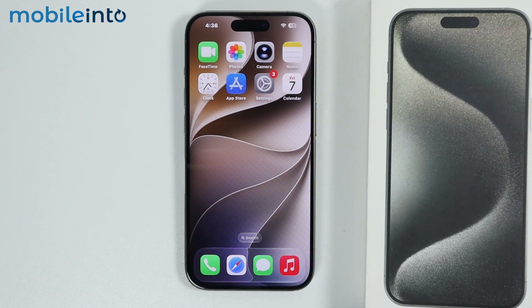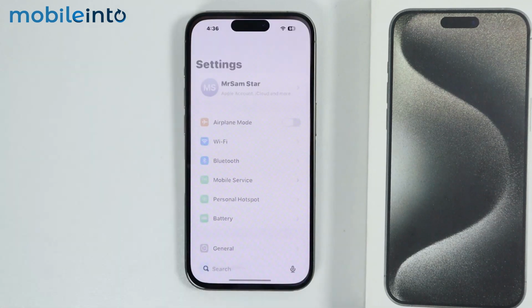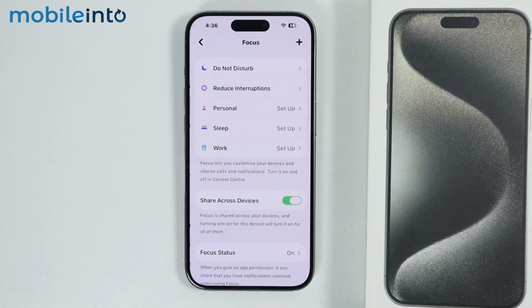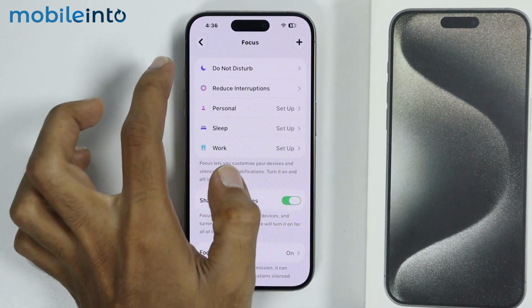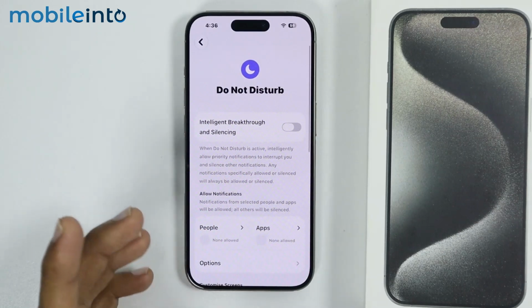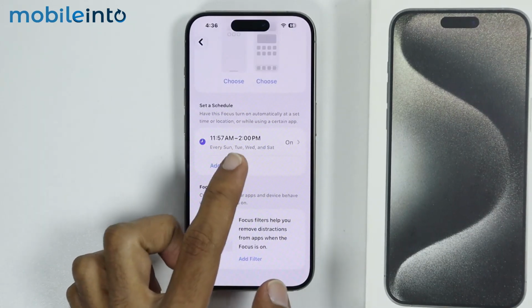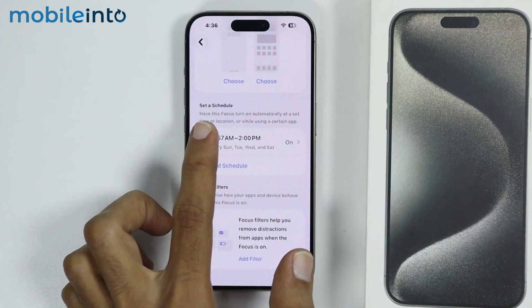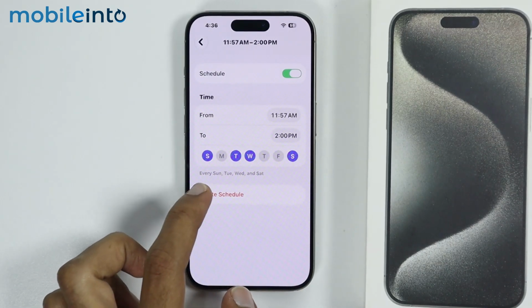after a specific period of time, so for that just go to settings, and under settings just scroll down and tap on focus. Under the focus section just tap on Do Not Disturb. Now from here just scroll down a bit, and over here if you find any schedule which you have set for Do Not Disturb mode, so just tap on the schedule and select delete.